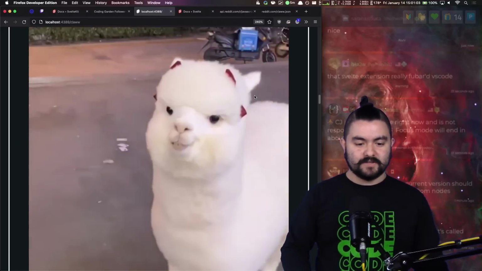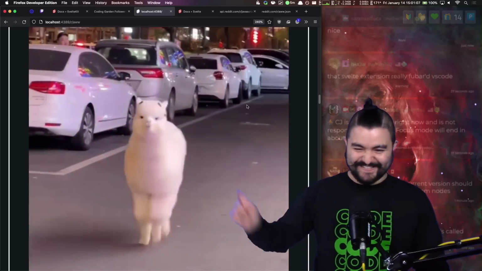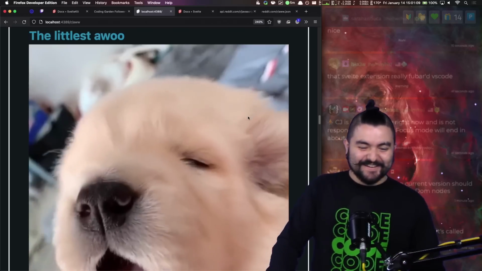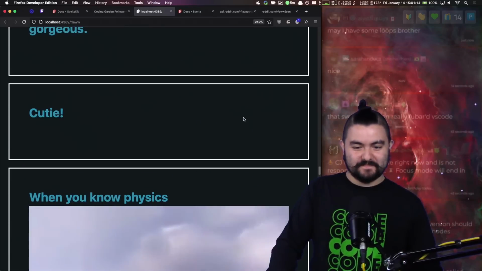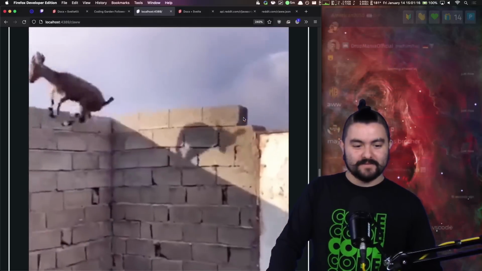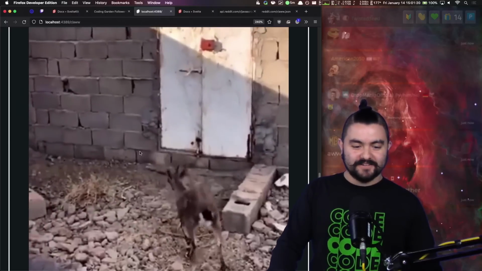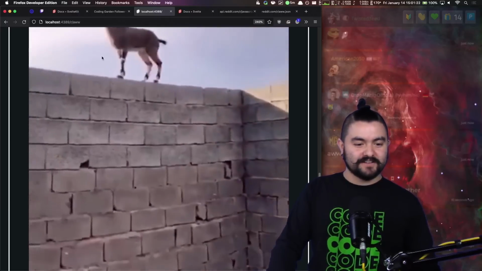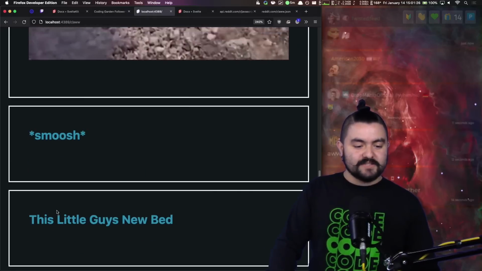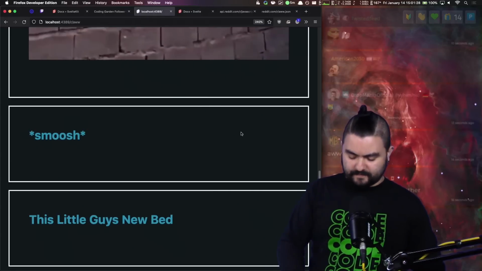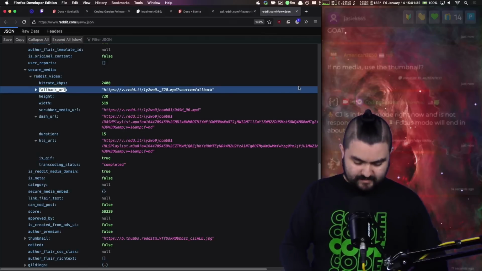Yeah. Oh, look at that llama. That's a furry llama. Cool. Whoa. That's like a parkour goat. Parkour. Nice. Nice. I think these are just images. So let's see. So nice view. I like it.